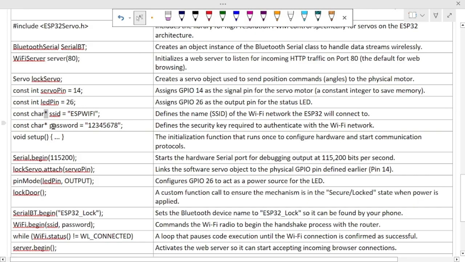The same thing applies here, a character string, but you can receive more characters, and this is the password now. So once you type in the password, we should expect to have this. Of course, void setup is the initial function that runs once to set up hardware and start communication protocols.